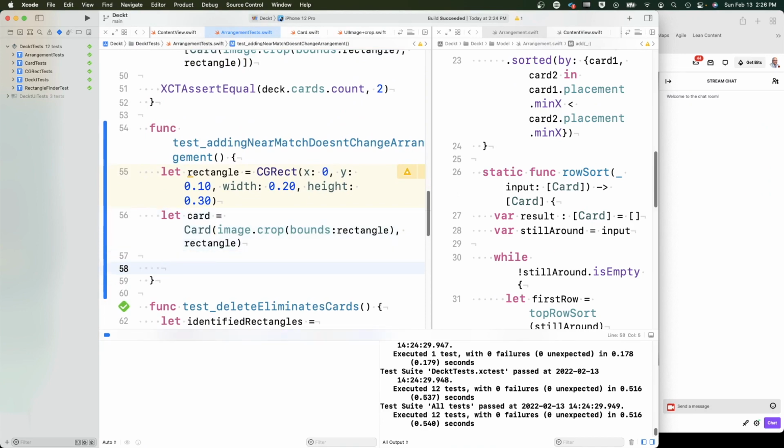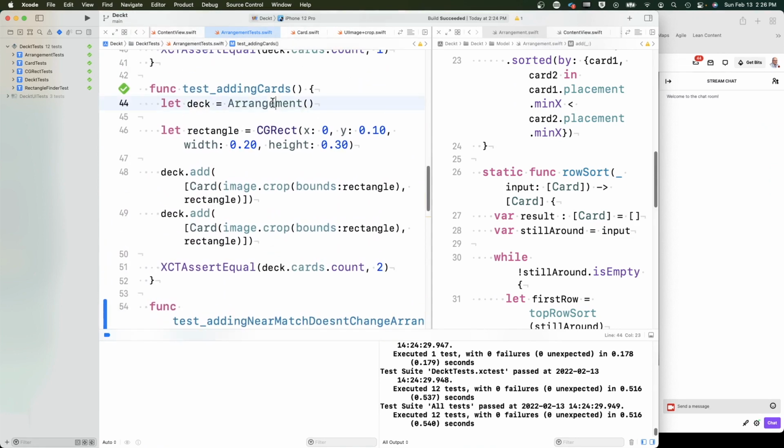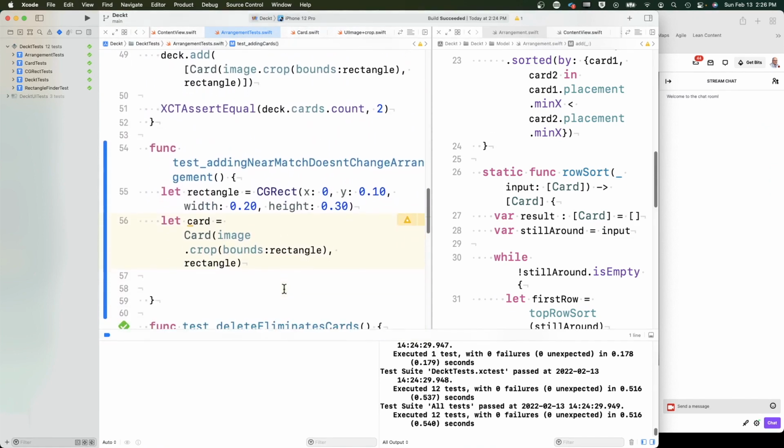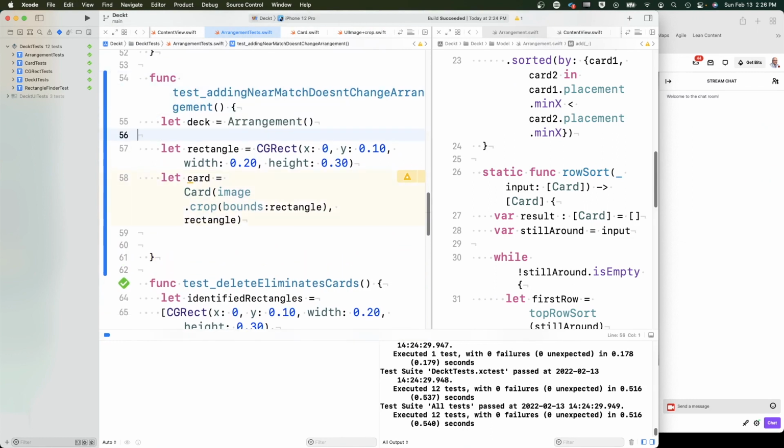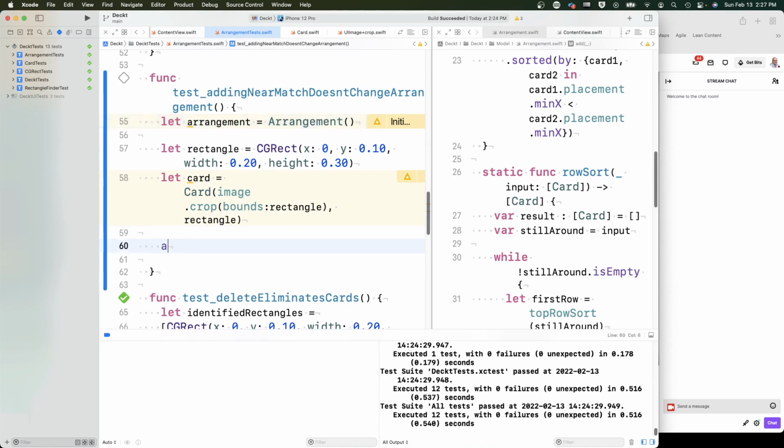And now if I say arrangement, and I'll just read that. I don't know, deck's a good word. It's not a deck. What is that word? Usually you think of these things too late. It's just not there. All right. Anyway, I got an arrangement. I got a card. I do arrangement dot add the card.